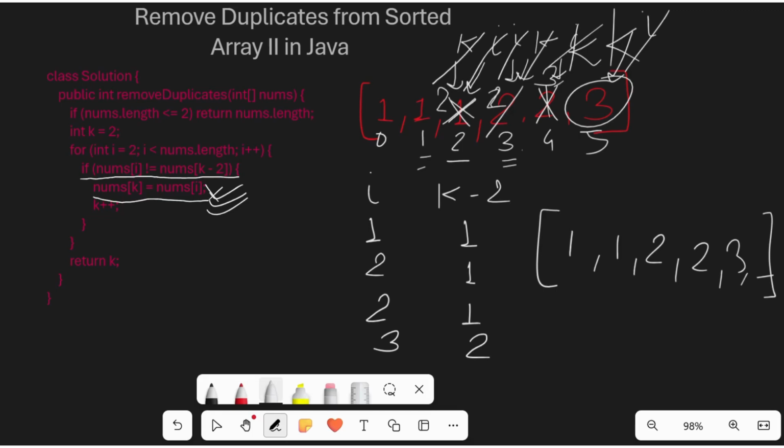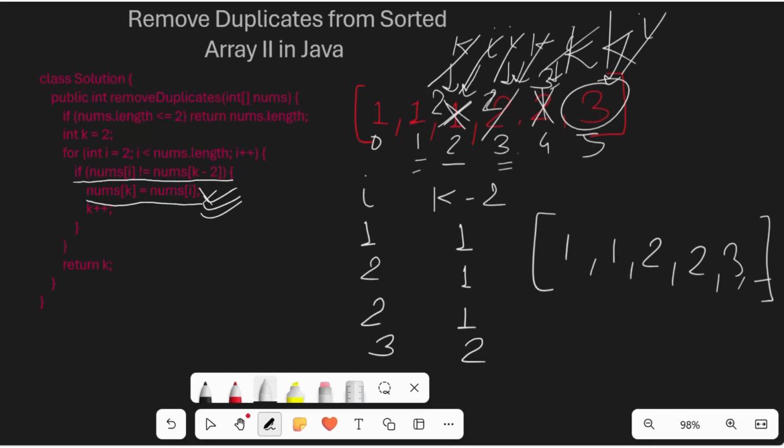This is how we can use this code in our problem. And that's it for today's video. We learned how to remove extra duplicates in place using big O of n time and the two-pointer approach.